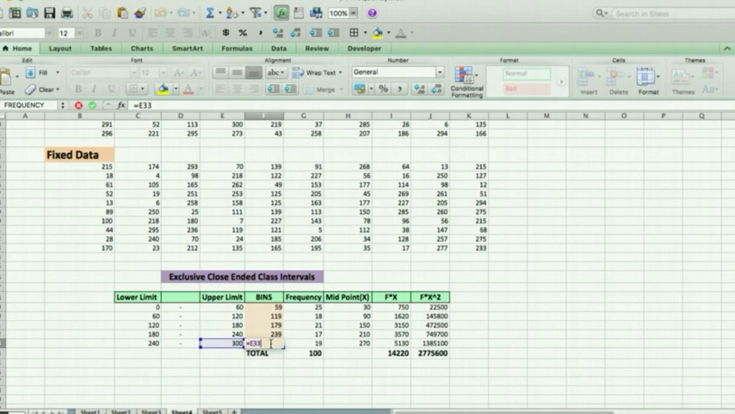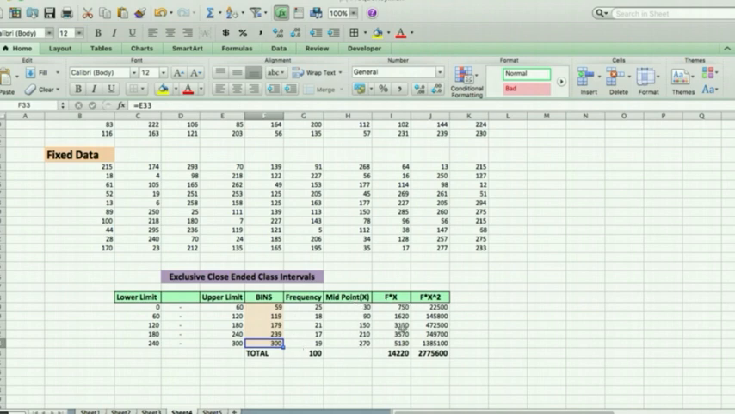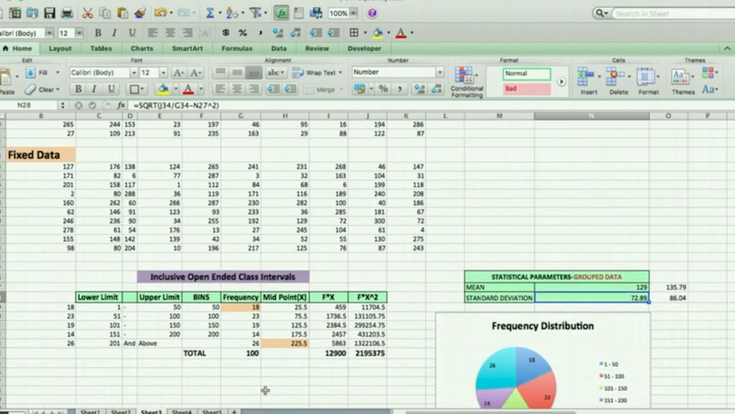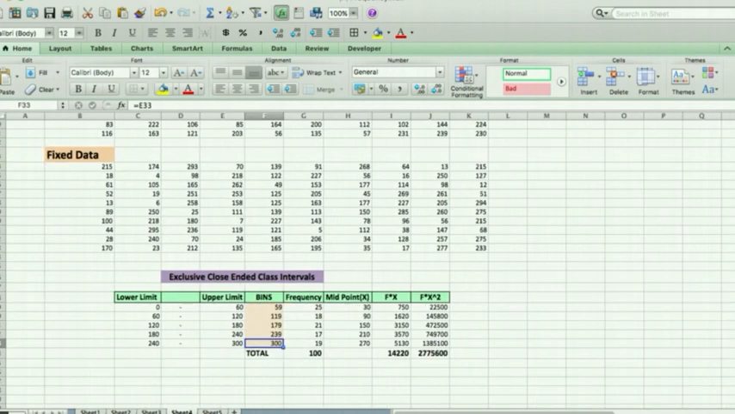So for the last class, you don't do minus 1, it is the same, because we don't have any further classes where it is going to go into. So here it is exactly equal to the upper limit, the bin here. Rest everything remains the same way you calculate your frequency, your midpoints, fx square, your summations, also your statistical parameters, your pie chart. I have not done it here but I'll show you in the previous sheet. Everything remains the same.